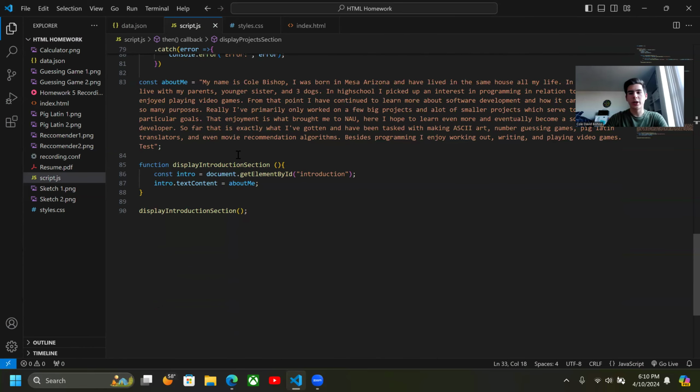And then down here for my introduction section, I went in a bit of a different direction because of how it was set up. It was a paragraph about myself. And so what I did was I created a variable here, which was a paragraph, a string variable. And then I use this function here to plug in the introduction paragraph into my HTML document at the introduction part.